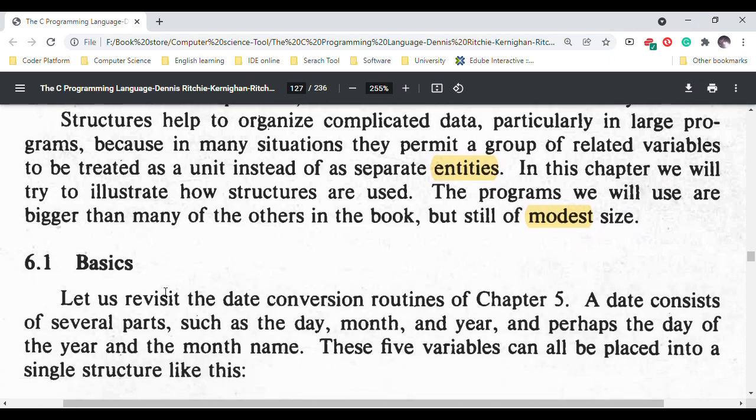Structures help to organize complicated data, particularly in large programs, because in many situations they permit a group of related variables to be treated as a unit instead of as separate entities. In this chapter, we will try to illustrate how structures are used. The programs we will use are bigger than many of the others in the book, but still of modest size.